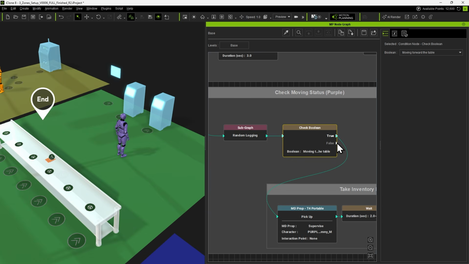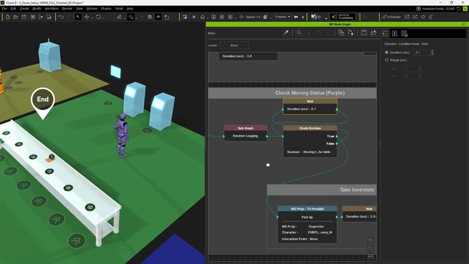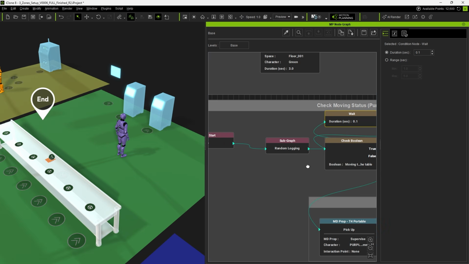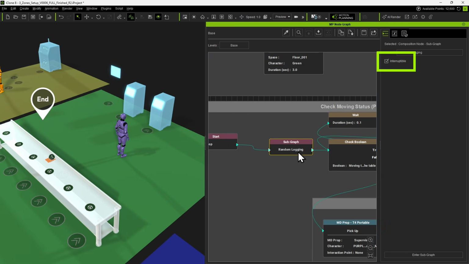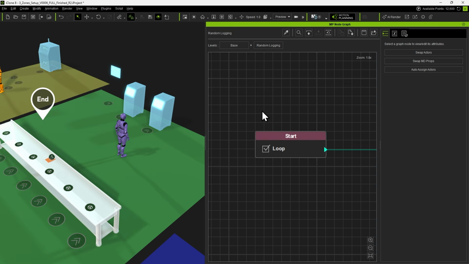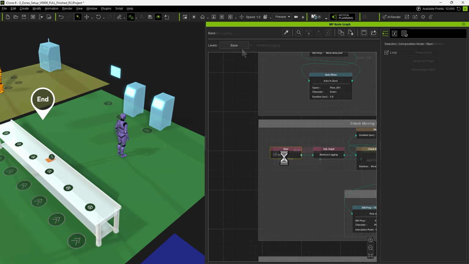If the condition is not met, add a wait node that checks the Boolean state every 0.1 seconds and connect it back to the check Boolean node. With this setup, the previous subgraph node continues executing normally while the Boolean status is being checked. Once the state switches, the workflow will immediately execute the true output branch. Make sure the interruptible and loop options are enabled for this node structure, as well as for the outer loop.